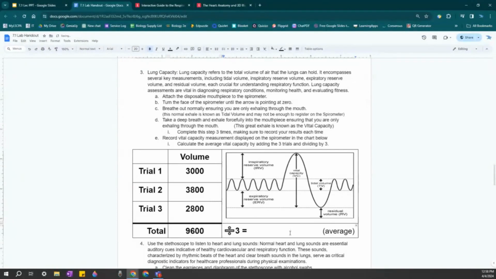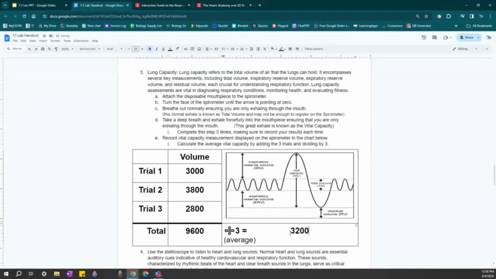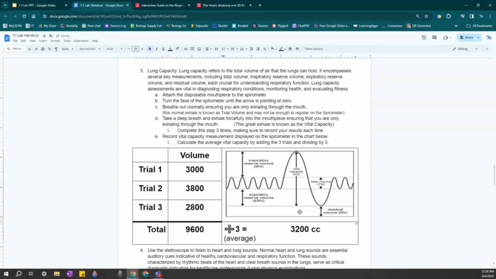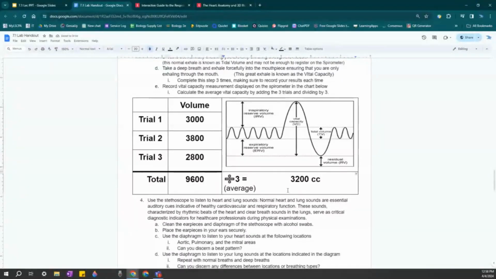9,600 divided by 3 is 3,200. So my average vital capacity is 3,200 cc's, so cubic centimeters of air. So this is my vital capacity.